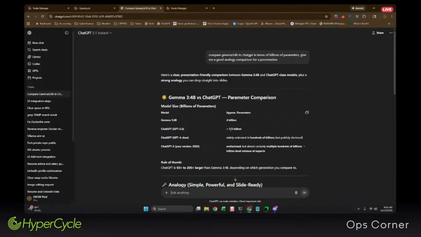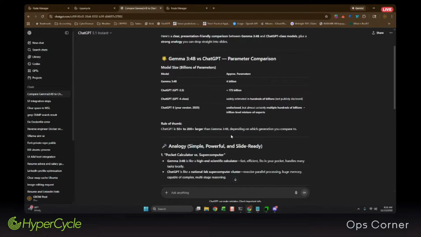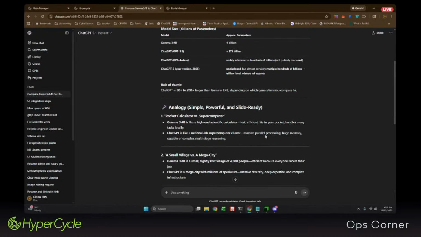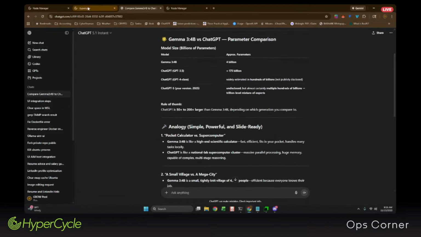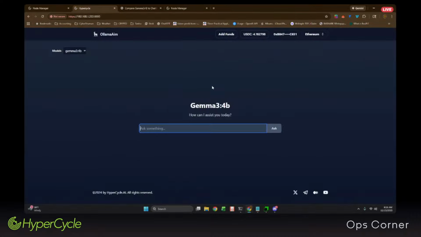It's 175 billion parameters for OpenAI. That's obviously a lot more. Rule of thumb, it's about 50 to 200 times larger than the model that we're deploying here on the box, and all this kind of stuff. Pocket calculator versus supercomputer, small village versus megacity, etc. So I'm going to come back to this model here, and with all of that said, it's impressive what it's capable of doing.